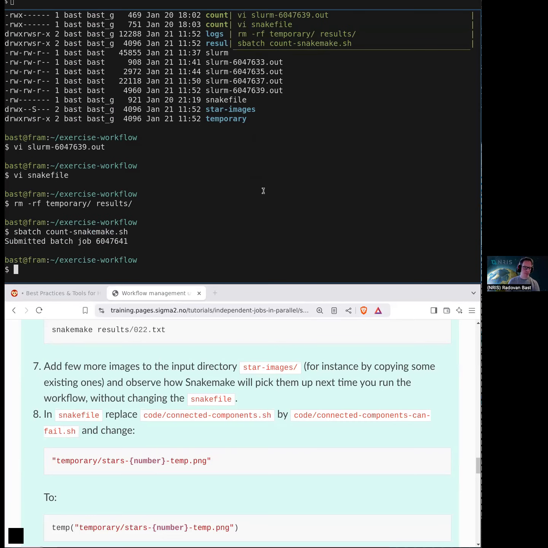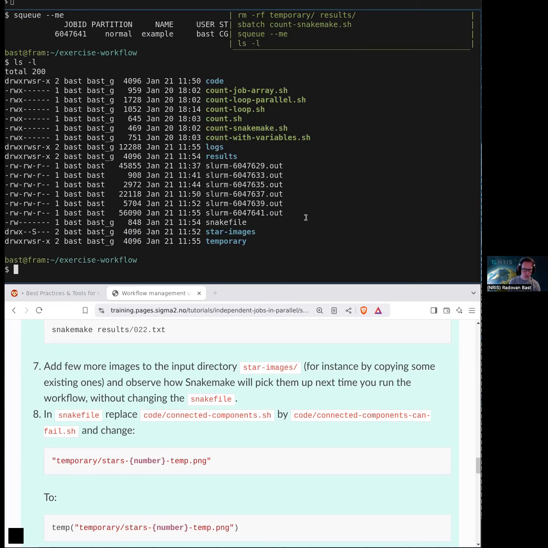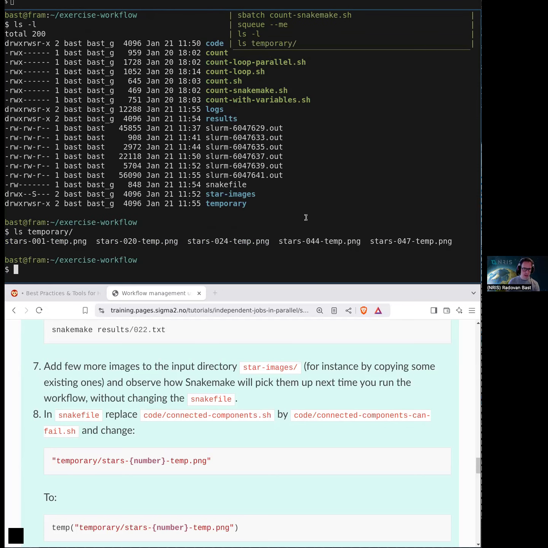Let's submit. I have 54 computations to do. I expect roughly 5 to fail. It's a little bit random, so hopefully some of them will fail. It already completed. And now if I look into temporary, there are only 5 of them left.